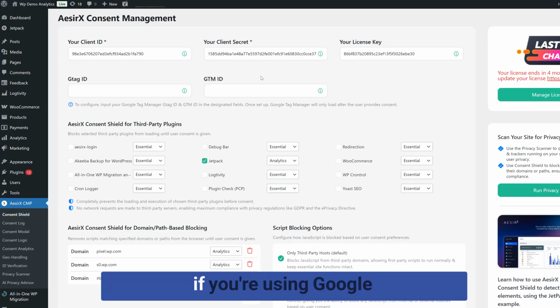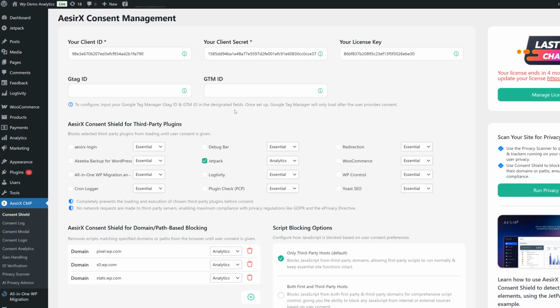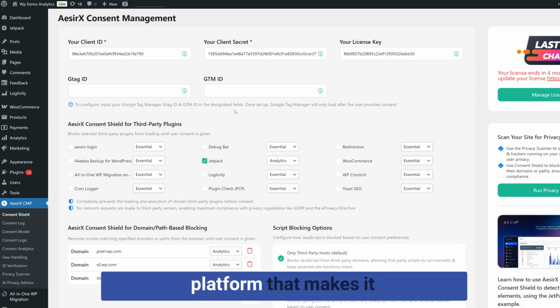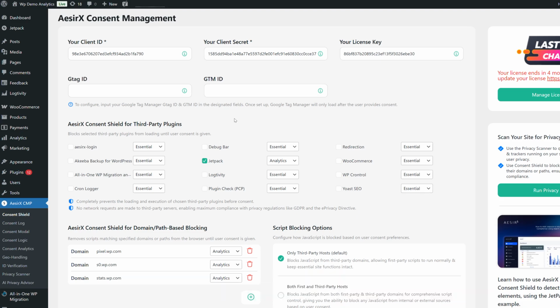Once you've done that, if you're using Google Tag Manager, you can set up your Google Tag Manager ID here to load after consent is given in the consent management platform. That makes it legal and compliant. Remember, you're not allowed to load Google Tag Manager until after consent.